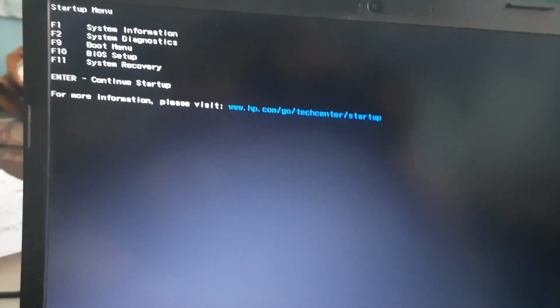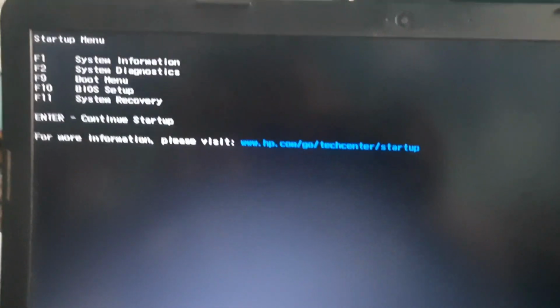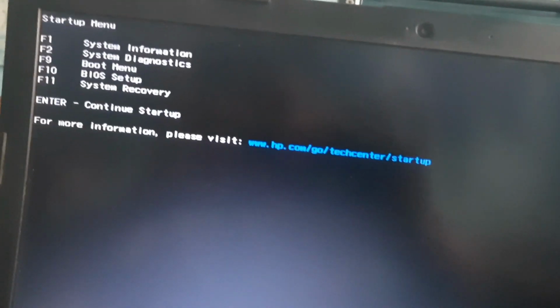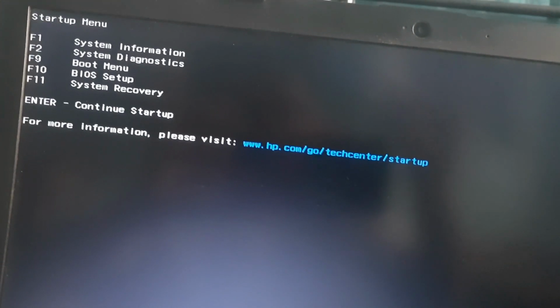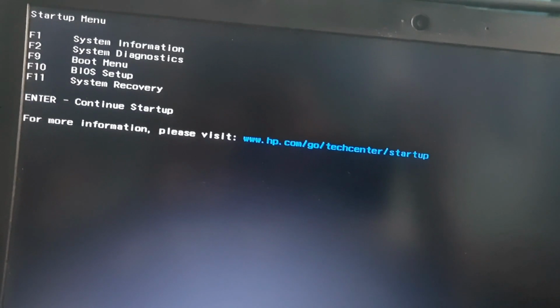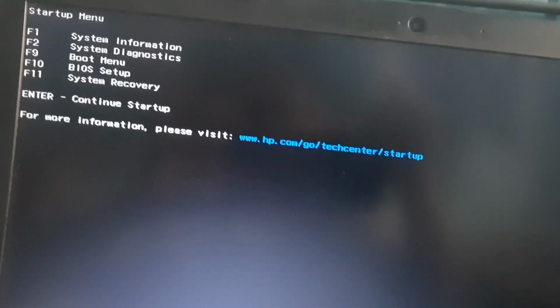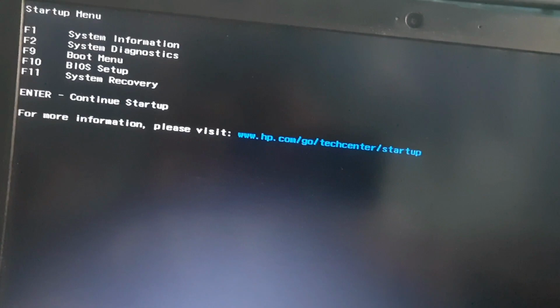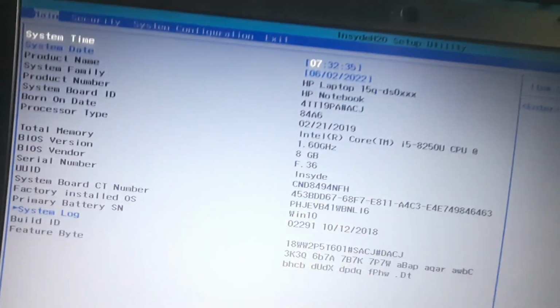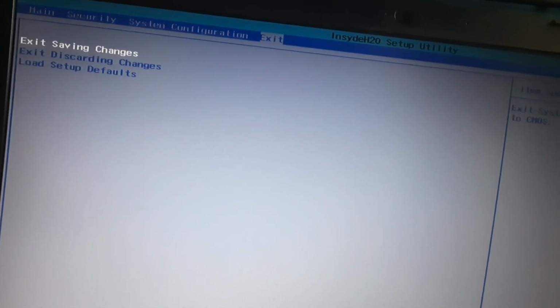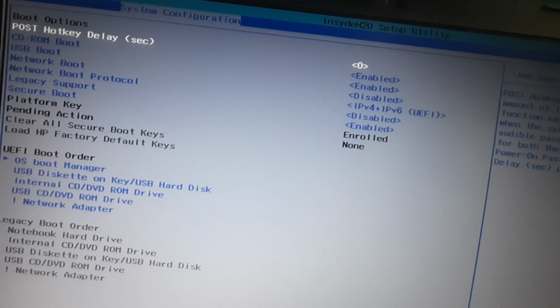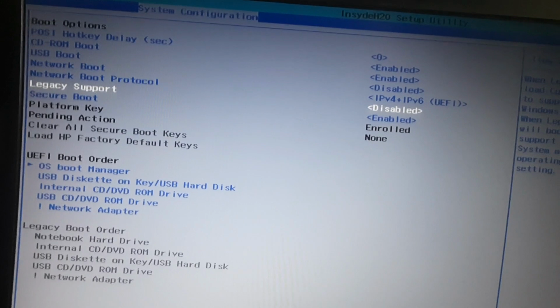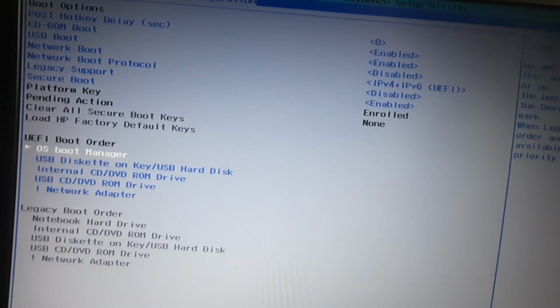Now you can see there are a few options to go to the BIOS setting. I'm pressing the ESC button. In your system you might need to press F2 or F12, it depends on the computer. For HP you can press the ESC button. Now for BIOS setting you need to press the F10 button from the keyboard. Okay, now here you need to go to configuration. In the configuration you can see boot options, press that and then go down to UEFI boot order.